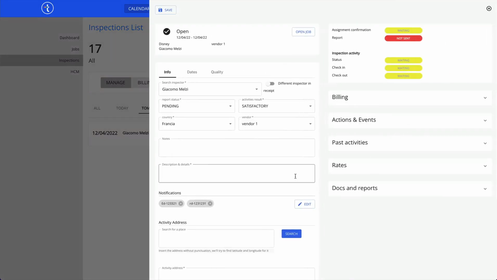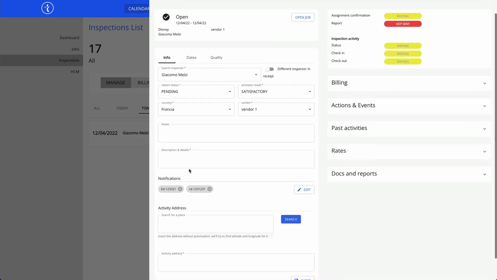And here we're going to be presented with a lot of information, obviously, but it's pretty straightforward, so bear with me. The first one is this block, which is the most important, the core info of the inspection. So who's the inspector? Again, we can change it. We can select this and have another inspector in the receipt.